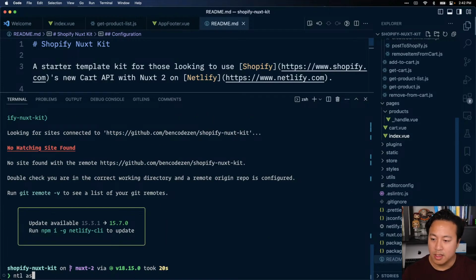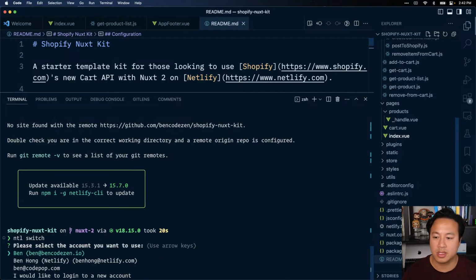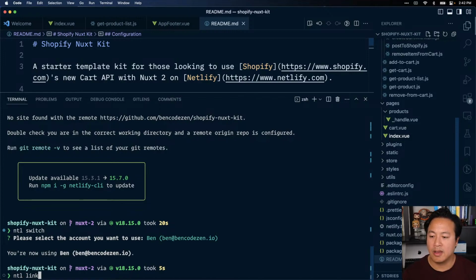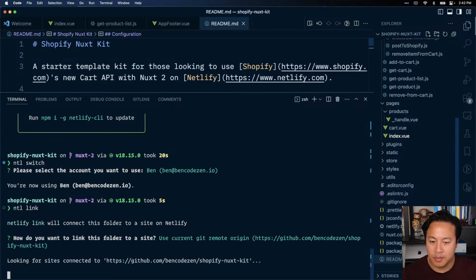Yeah, I thought so. So you can use the command ntl switch, and switch will allow you to switch between different accounts. You can see here I have a bunch of different ones, so let's use this one. And now if I link this one, we should be okay. So I will link it by the origin, because it's deployed to my Netlify account.